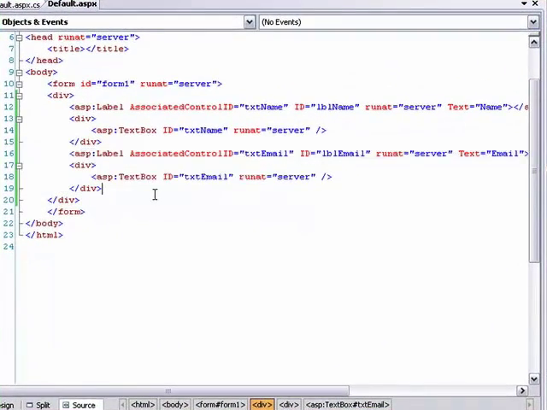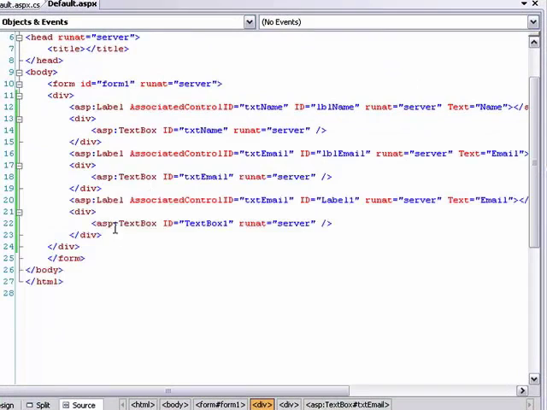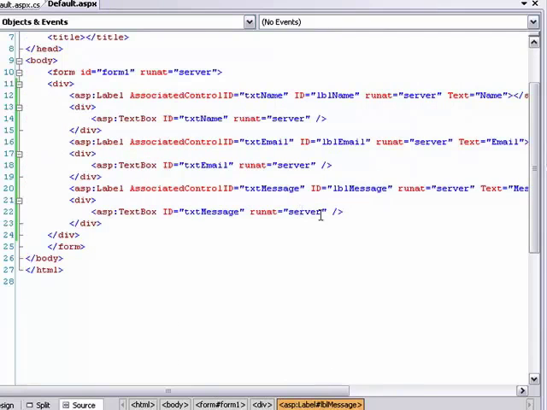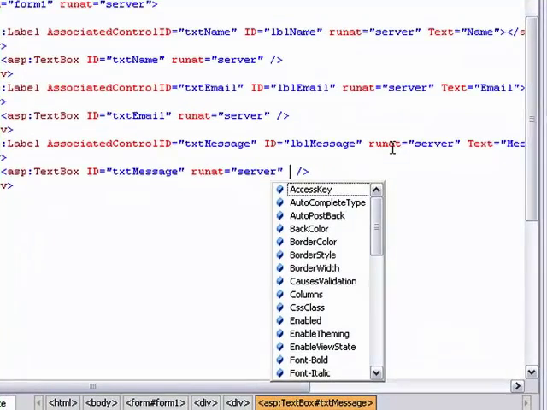So I'm going to copy and paste this again. We're going to change this text ID to txtMessage, and we'll set the associated control ID. We'll change the ID of the label to lblMessage, and we'll change the text to message. Now we're going to add a property to the text box here.